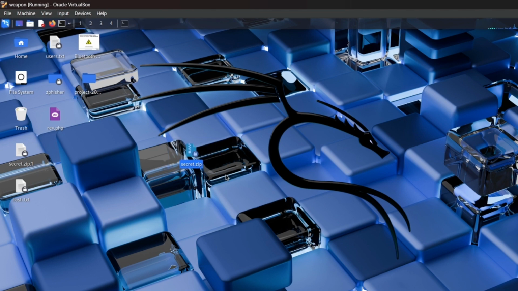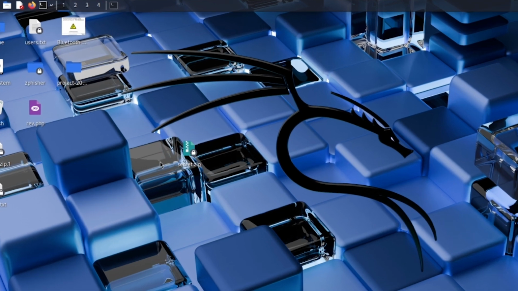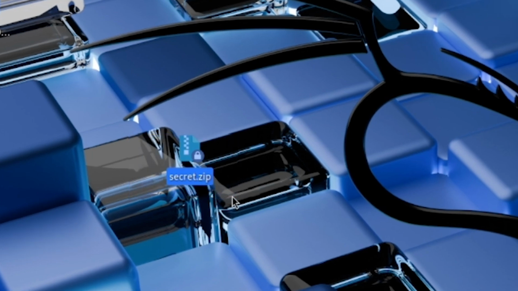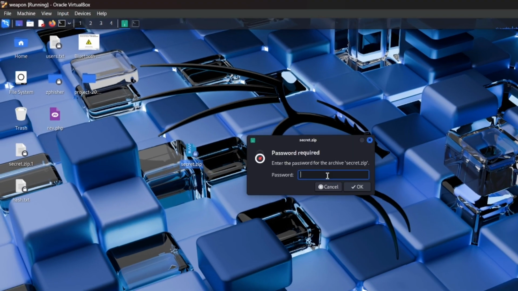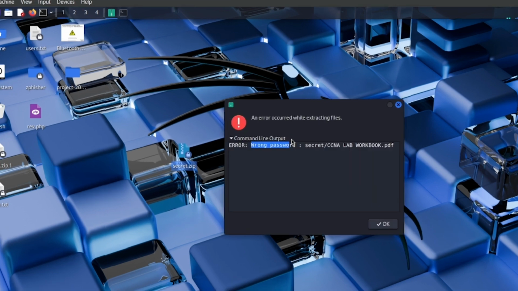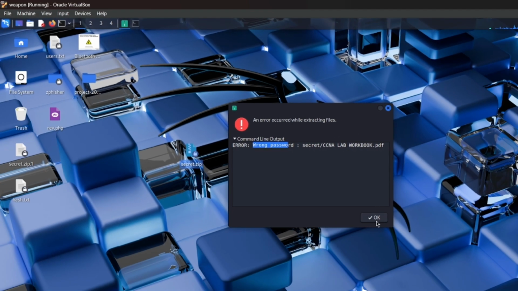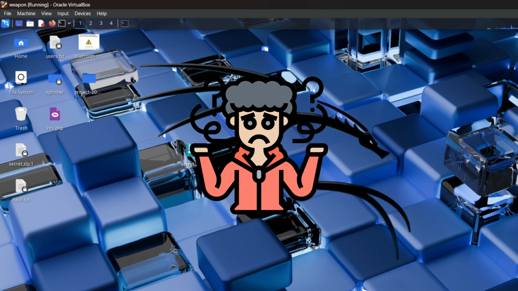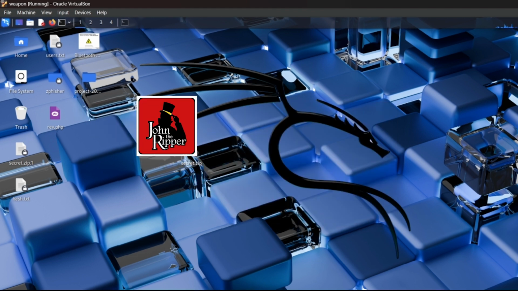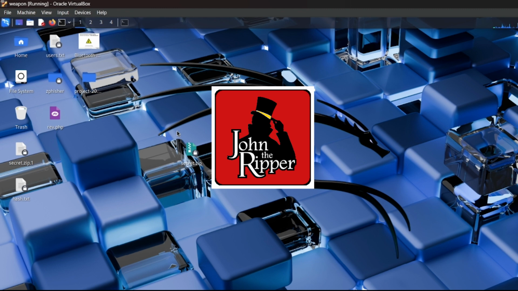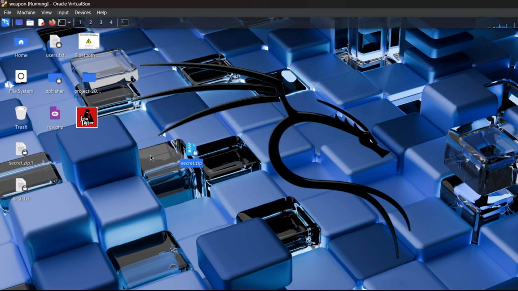Today's video is based upon how to crack the zip file password. So we have a file that is a zip file and it is password protected. When I try to extract it, it is asking for a password. When I enter a password, it shows wrong password. It means I forgot my password. Okay, so now it's time to crack it. By using John the Ripper, we can easily brute force the password on the zip file. So let's see how to crack it.